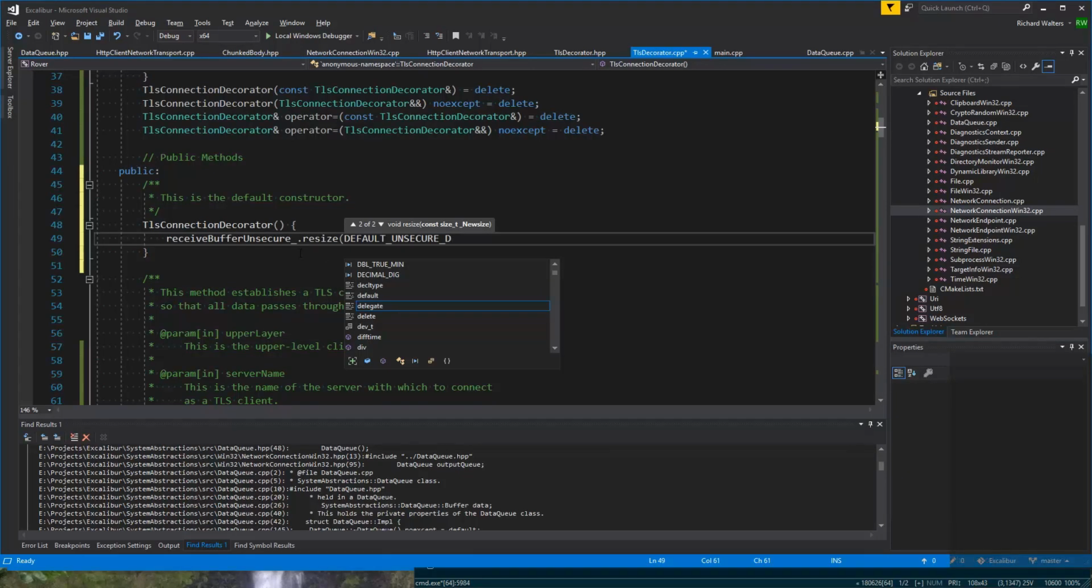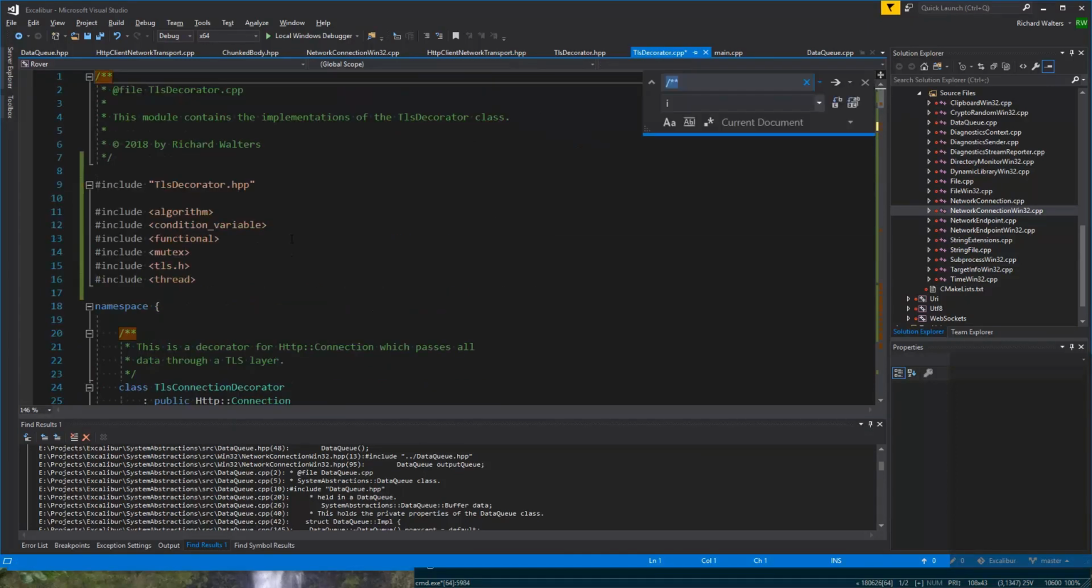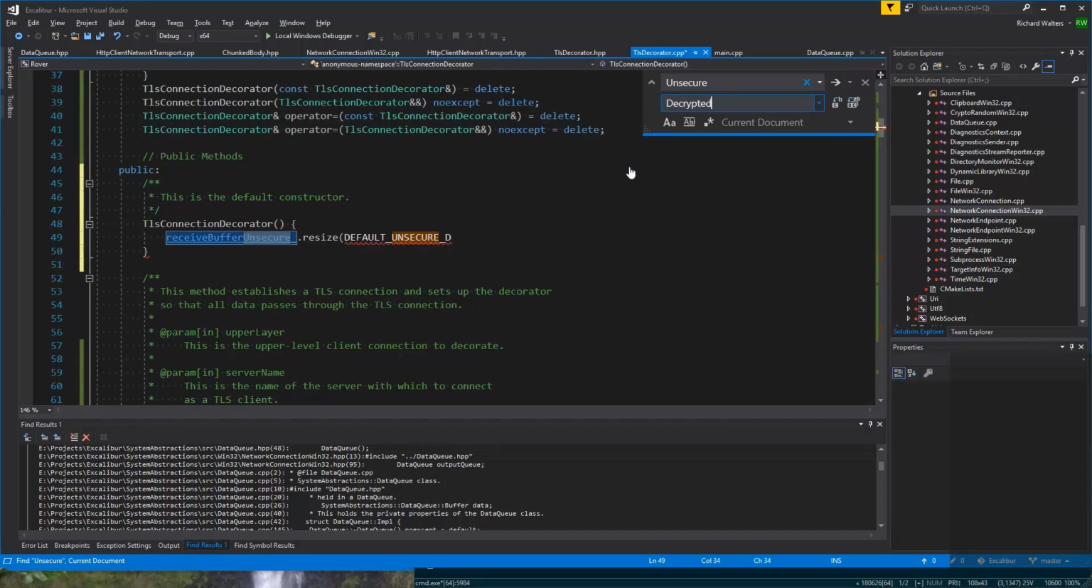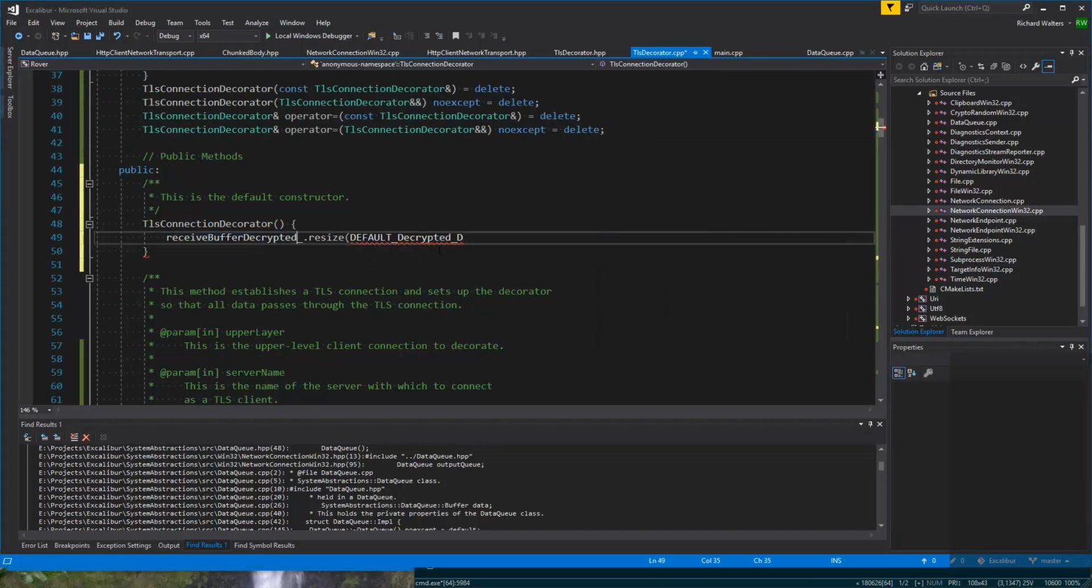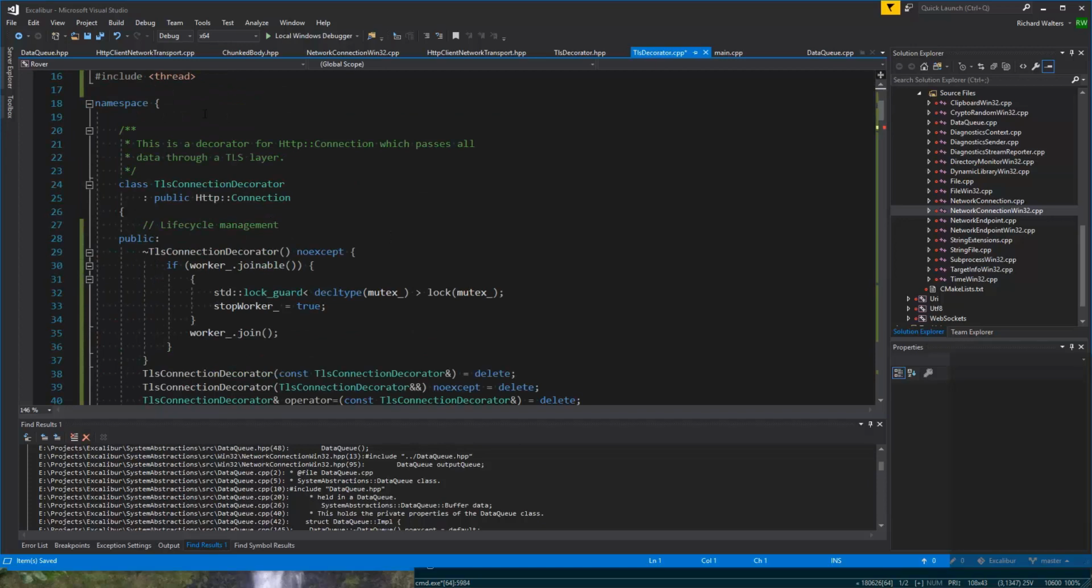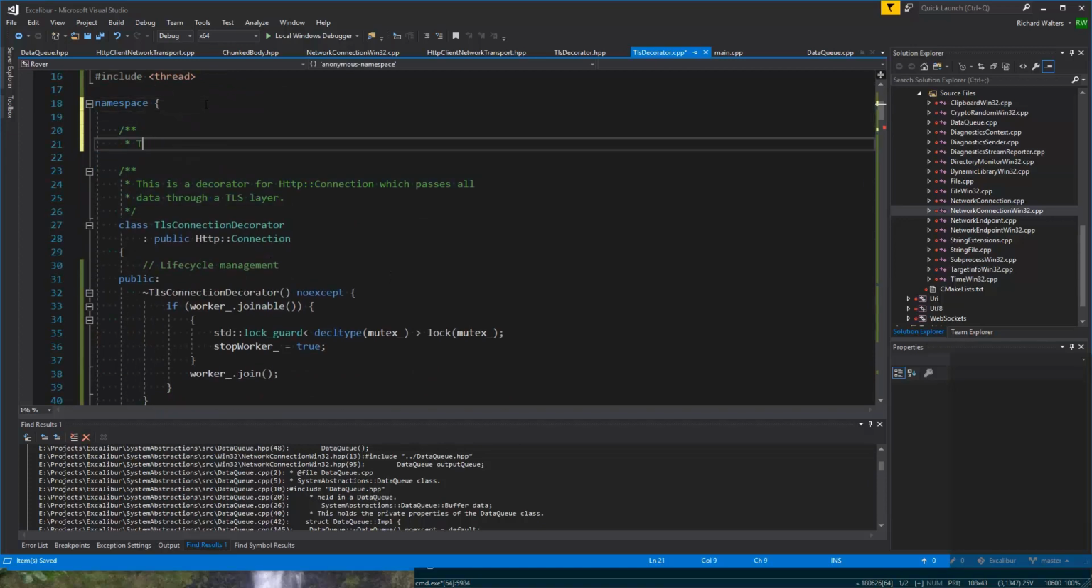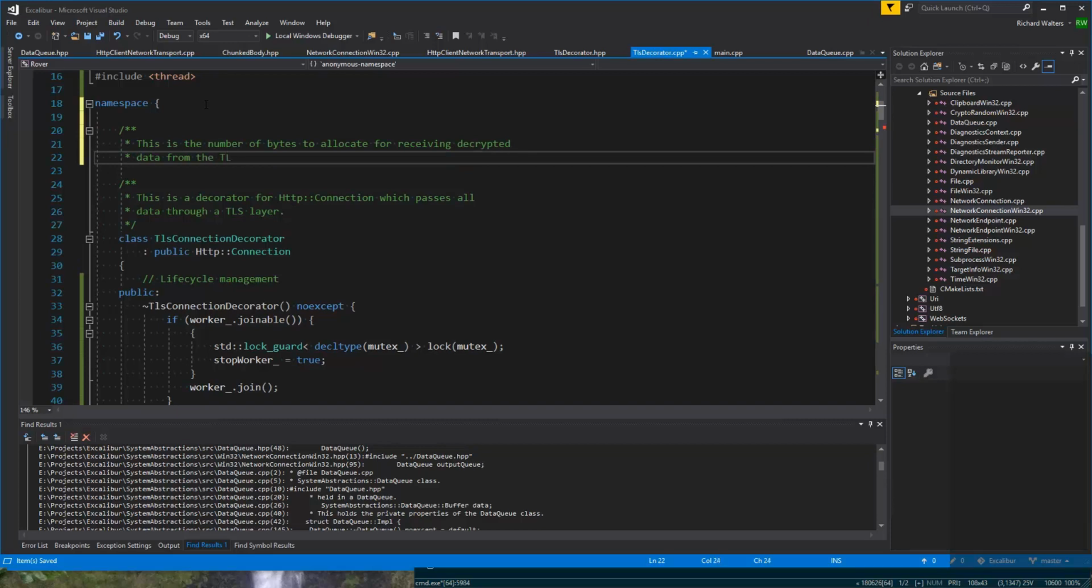Maybe you guys came up with better names. Unencrypted or decrypted. Let's fix that. Unsecure is now decrypted. Decrypted is the new unsecure. Except for the constant name. Oh well. Default decrypted buffer size. Actually, it's never going to change, is it? It's just some scratch space, so it's not a default. It is what it is. We'll just need to give it a size. The number of bytes to allocate for receiving decrypted data from the TLS layer.